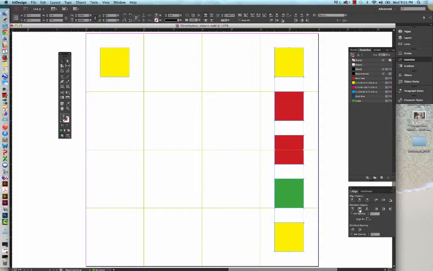And you'll see that the center points of the 5 squares are distributed evenly on the vertical axis as shown in figure 37, or mine on the screen. Now you're going to do a Command or Control S to save your work, and we're going to close this one out as well.